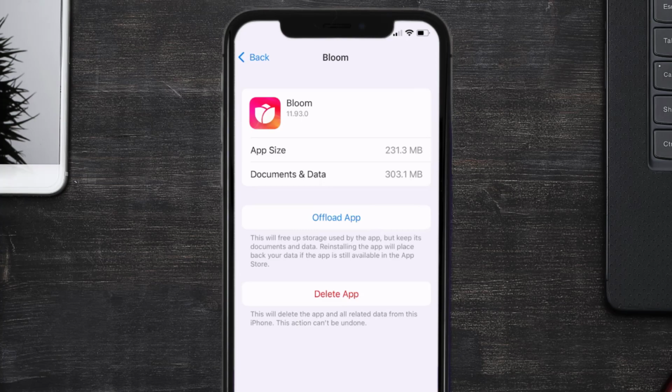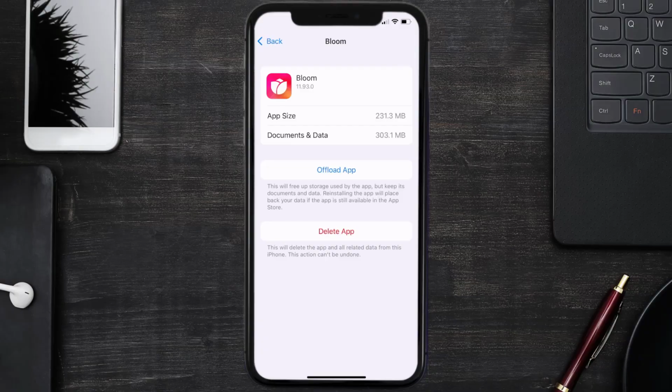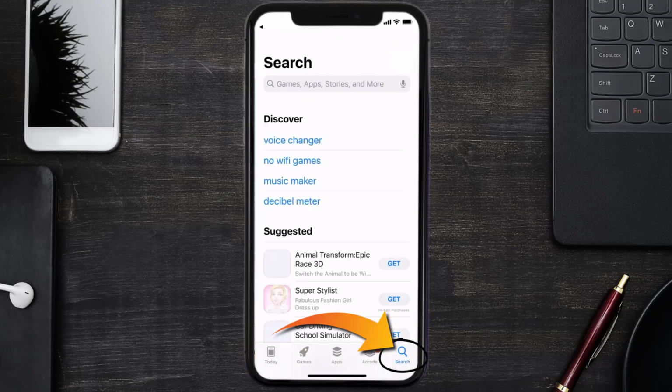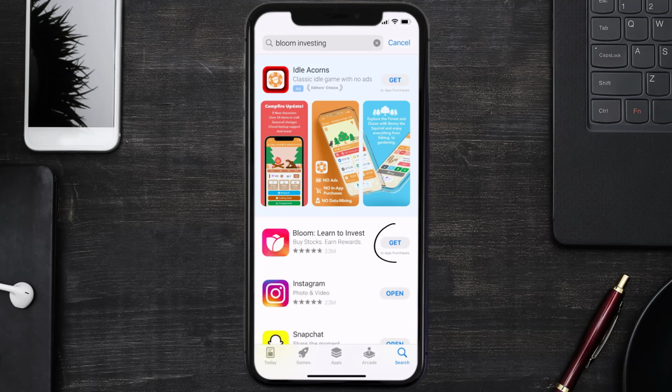This should fix the issue, but if it doesn't, then you need to completely reinstall the app. Follow the on-screen instructions to navigate all the way to the app page. Once you're on this screen, tap on Delete App to uninstall the app from your device. Once uninstalled, you need to open up App Store and then search for the Bloom Investing app right over here in the search bar, and then click on this Get button to install it back on your device.